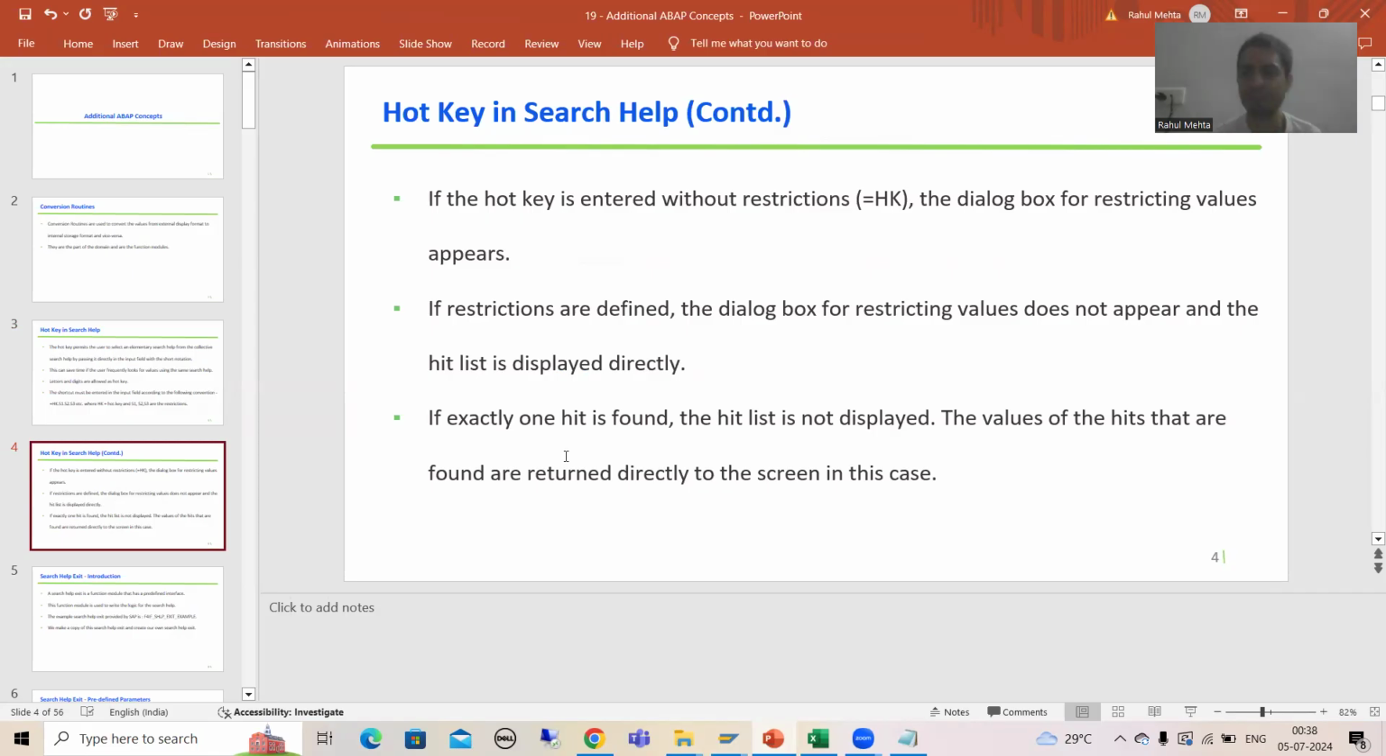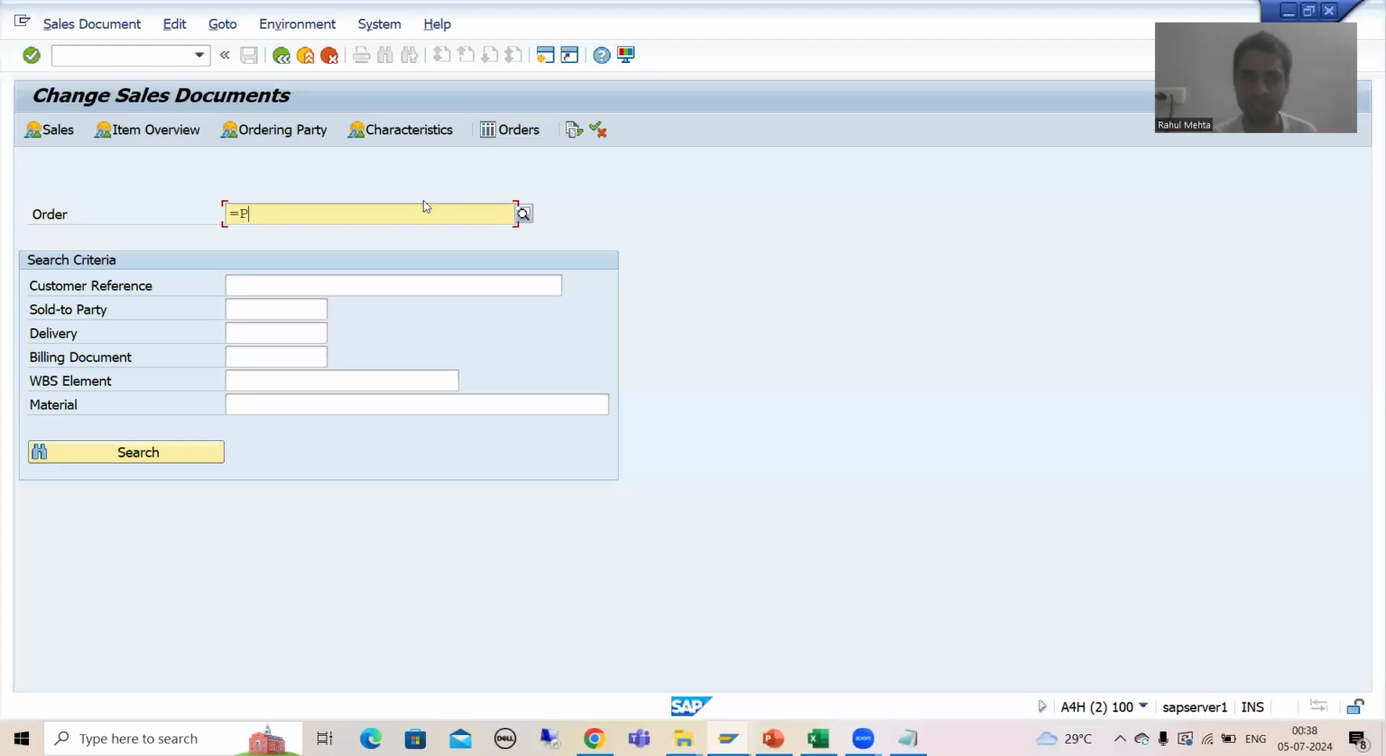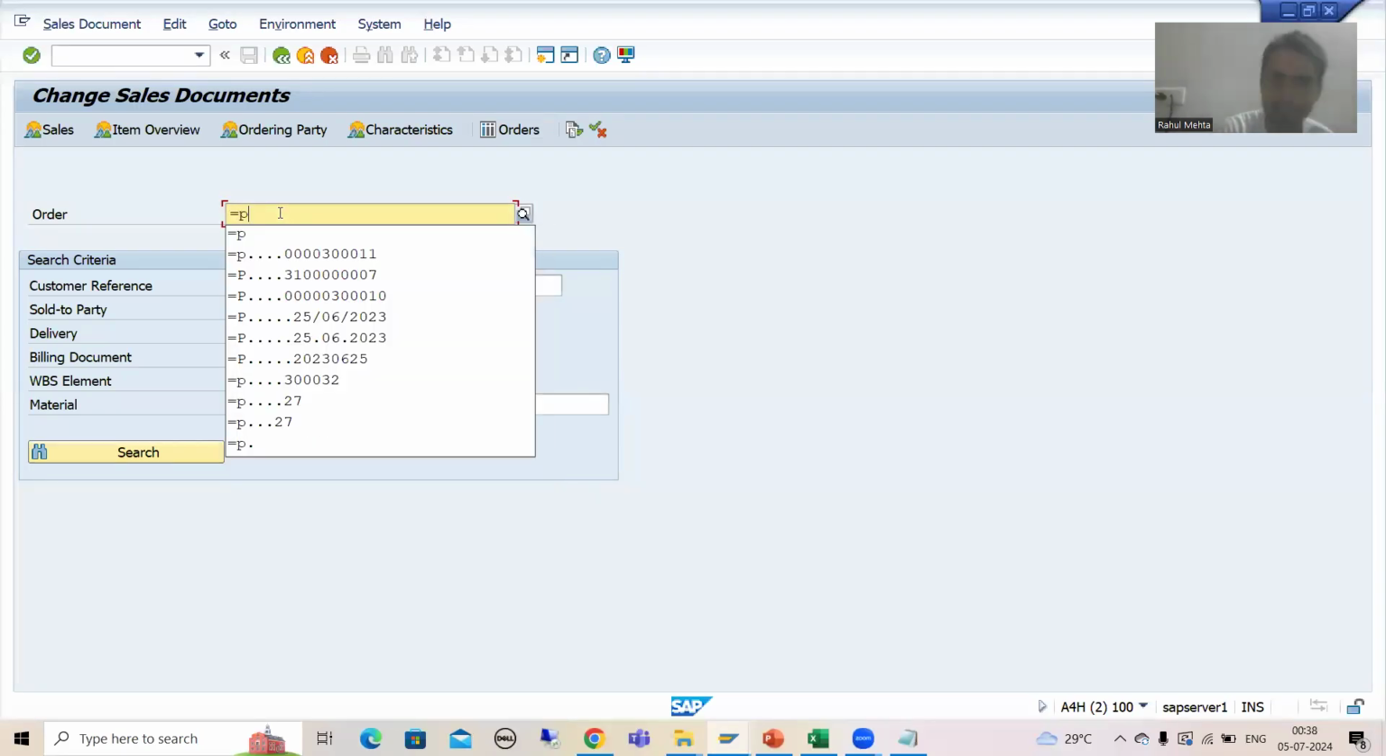Now I will go for the first point. If the hotkey is entered without restriction, the dialog box for restricting values appears. Anyways, this point is covered, but I will cover it again. If the hotkey is entered without restriction, we are only putting the name of the hotkey. We are not going for any restriction, meaning we are not restricting the values. We are not passing any values. We are only putting equal to the name of the hotkey.